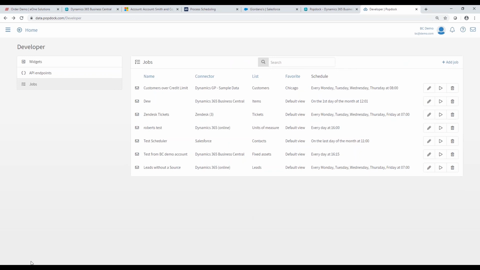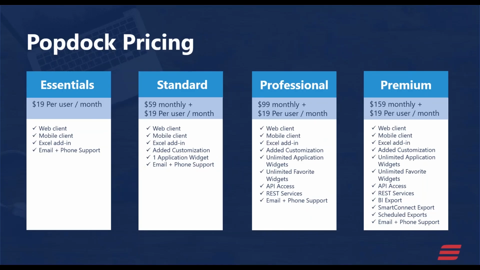All right, a couple more slides and then I would be happy to take any questions. I hope you got a really good overview of Popdock. There's so much to it, so much people can do with it. Once again, just grabbing those lists of data virtually from any system that you want and being able to view those in one interface, or also within another system as well.